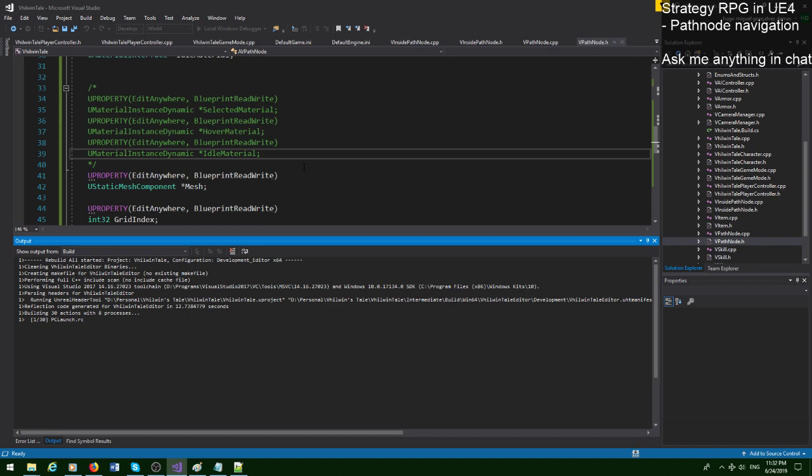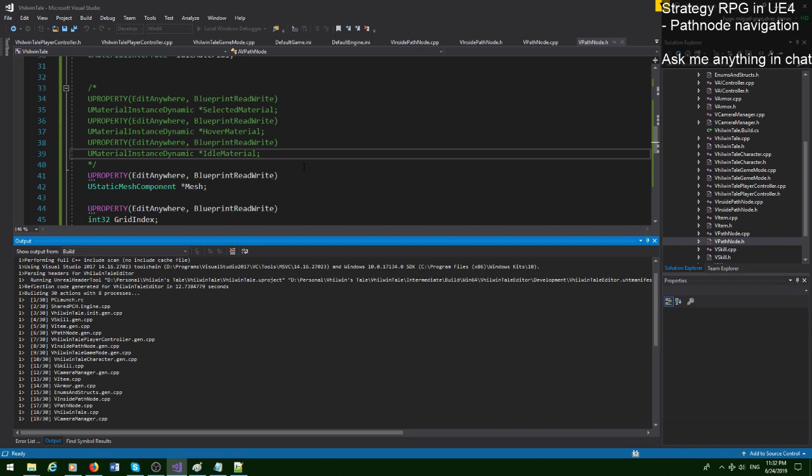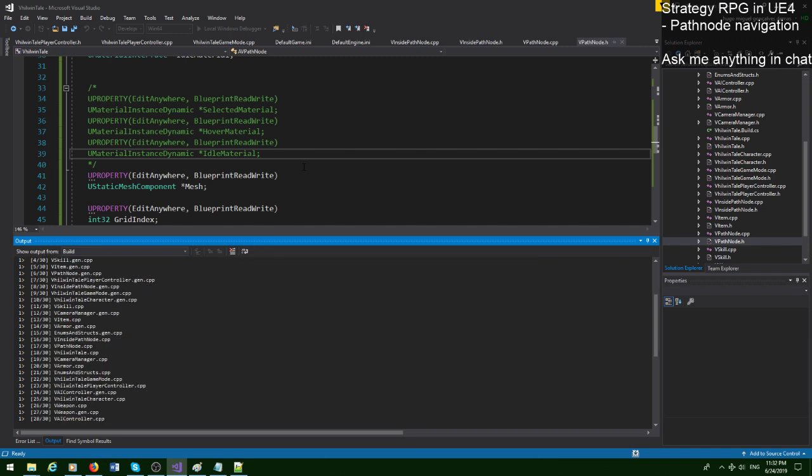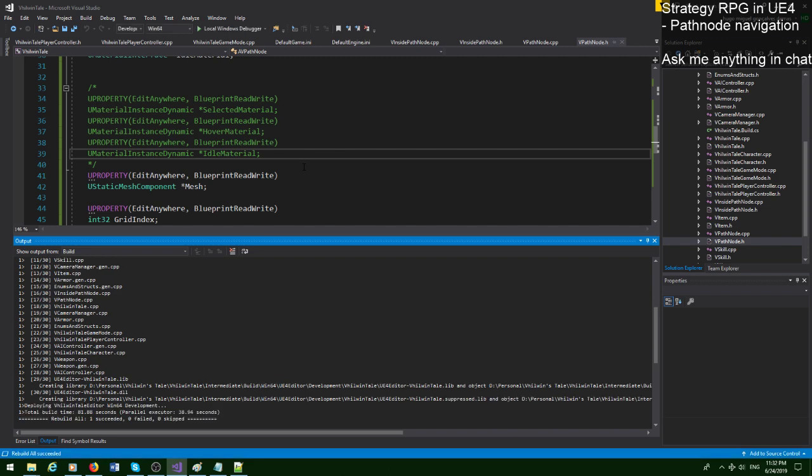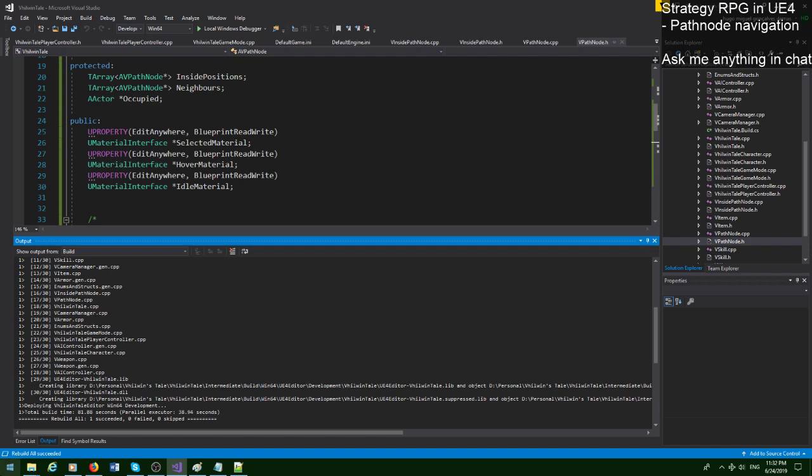Yeah, it's better. We'll see. Than having a bunch of instances, because in that way it's better to have just 3 materials that change, instead of having 1 material instance for every path node. All right, it compiles. Let's check if this is what I need. Open the project.